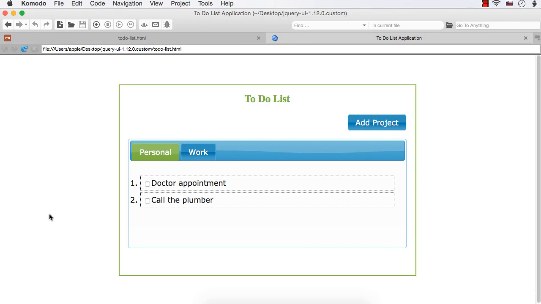In this lecture, let's implement adding the task functionality. So how we can implement that? We can add a button here similar to add project. We can have an add task button, and when the user clicks that button, a new dialog should appear where the user will be able to enter the task name, and let us add the task in the currently active project, or in other words, in the currently active tab.